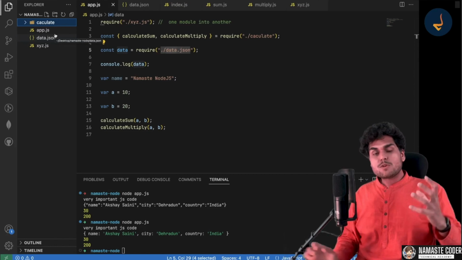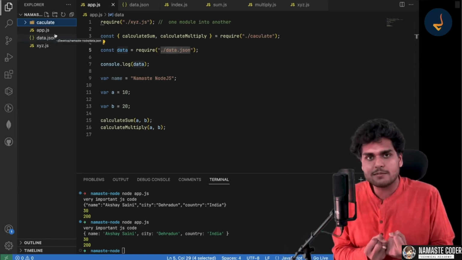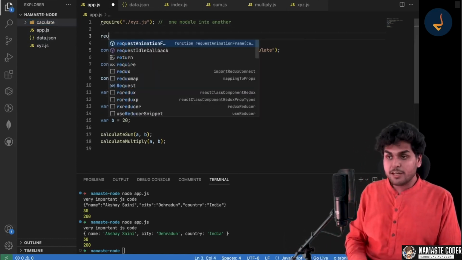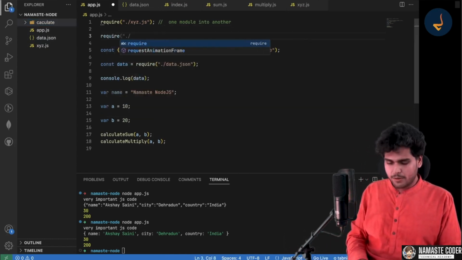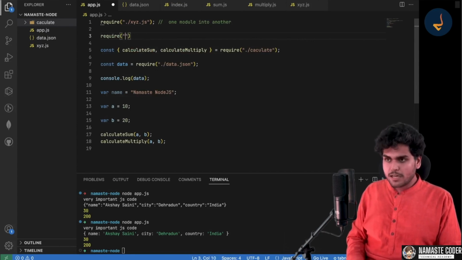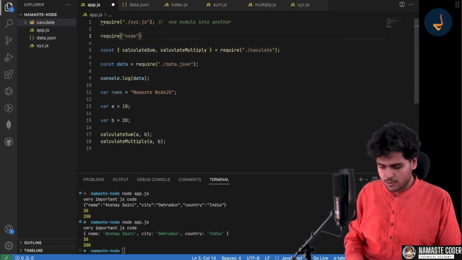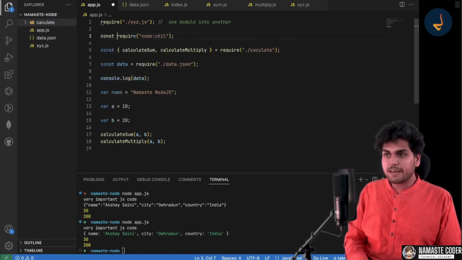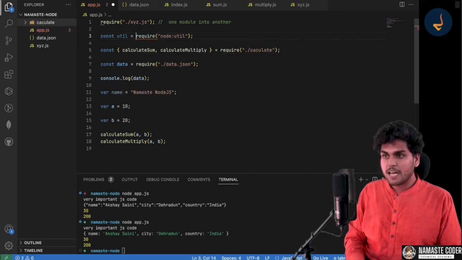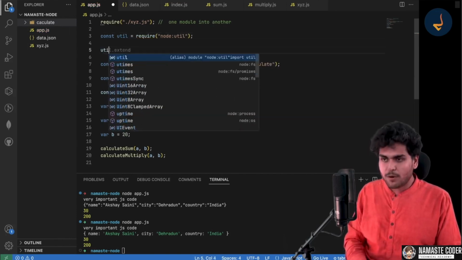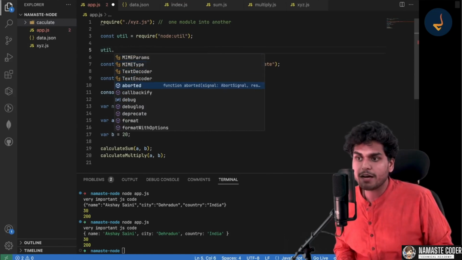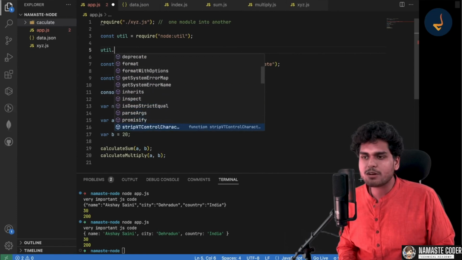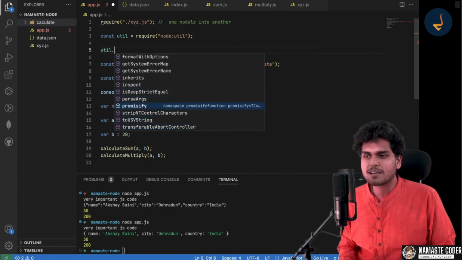There are some modules which are present inside the core of Node.js. Core of Node.js, right? There is a module which is known as util, right? Require util, right? So how do you import it? You don't have to give a file name. You do something like this, require util, right? This util module gives you access to an object, the util object, and this util object has a lot of important functions and properties. See this. You can do util.debug, util.format, util.inherits, util.inspect, util.promisify, parseArgs, and so many things.